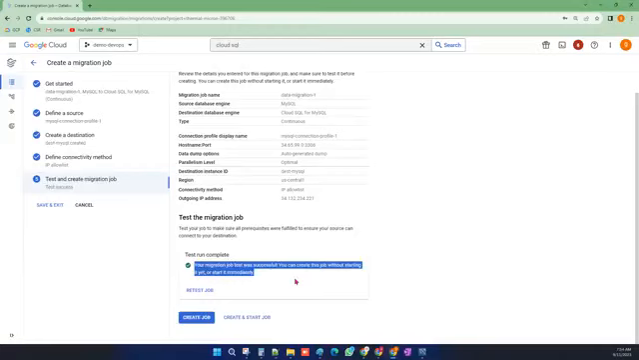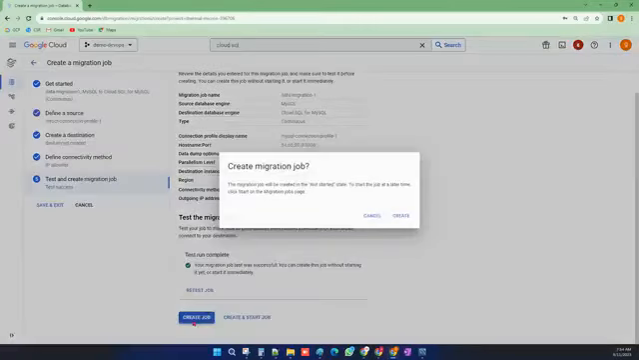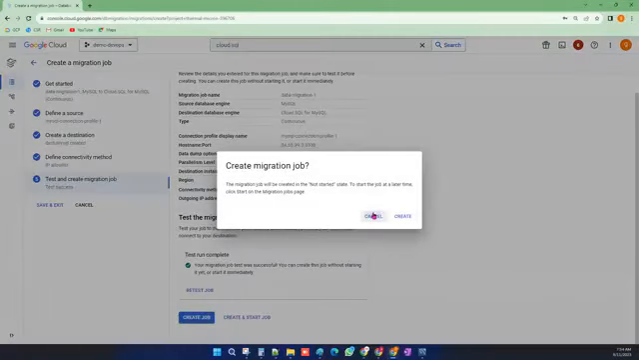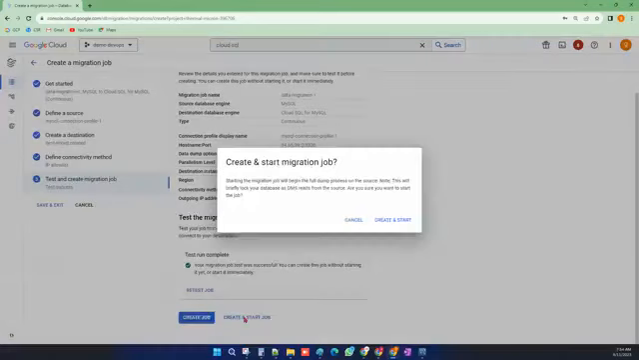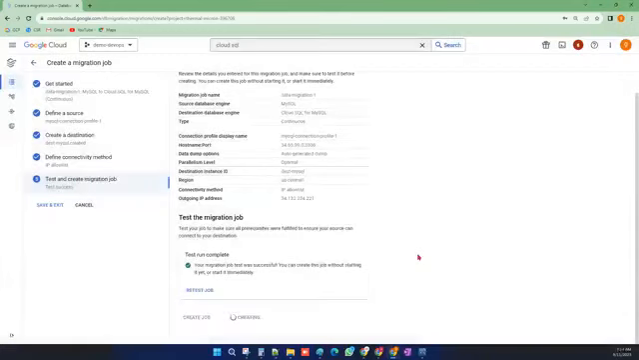That means there were no errors at the source connection, no errors at the destination connection, and no errors in establishing a connection between the source and destination. Once you are able to see this message, click on create job. Instead of just creating the job, you can create and start the job also. I'm creating and starting at the same time.